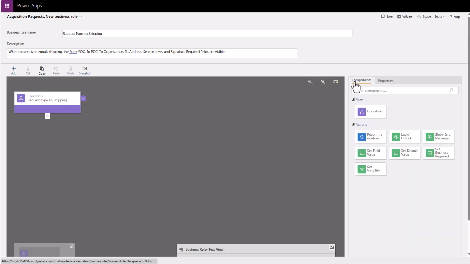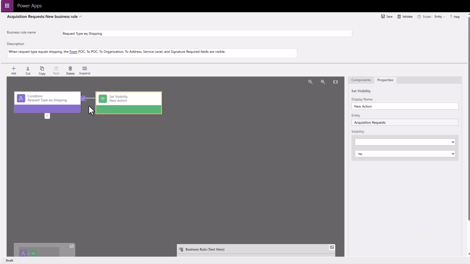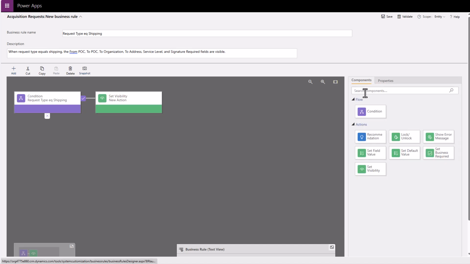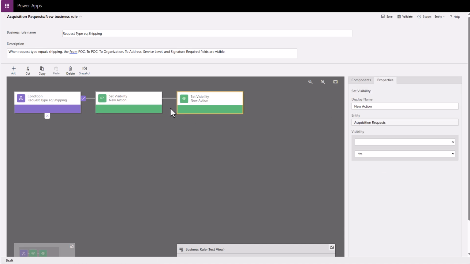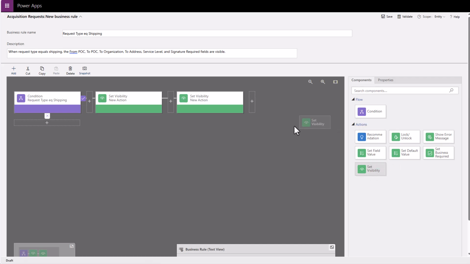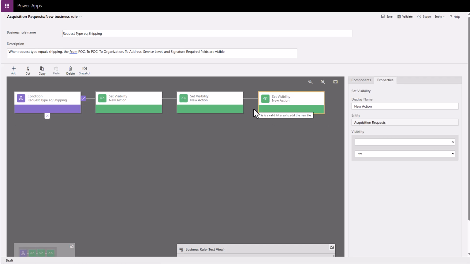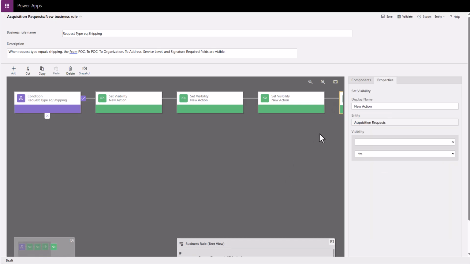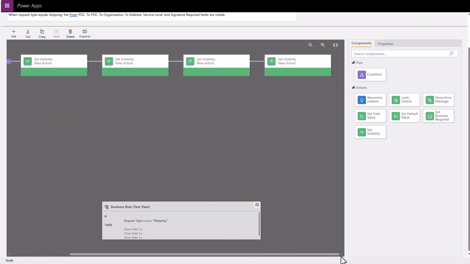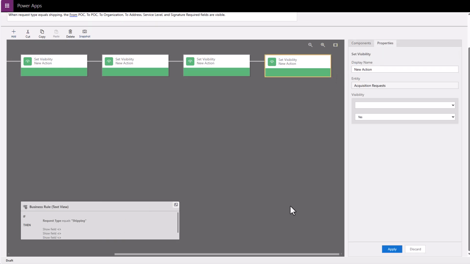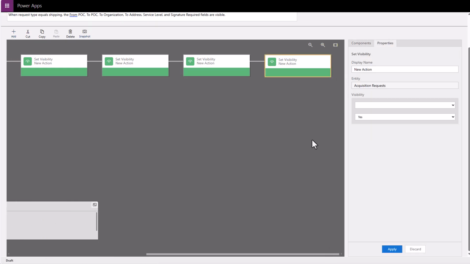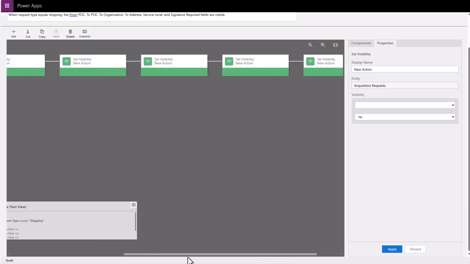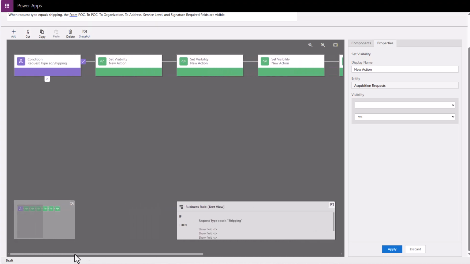And let's go back to our components here, and we want to set the visibility. So let's go ahead and do that. And let's go ahead and add a couple here for each one. So this will be on there at least 6 times. So let's go ahead and add that 6 times in here. Scroll over, so we got 4, 5, and 6. All right, so we've got our 6 for visibility.